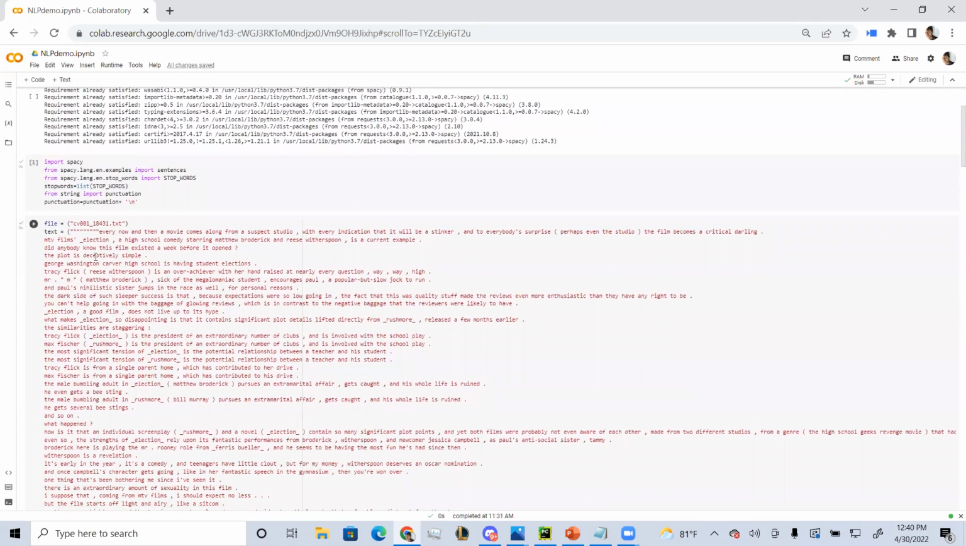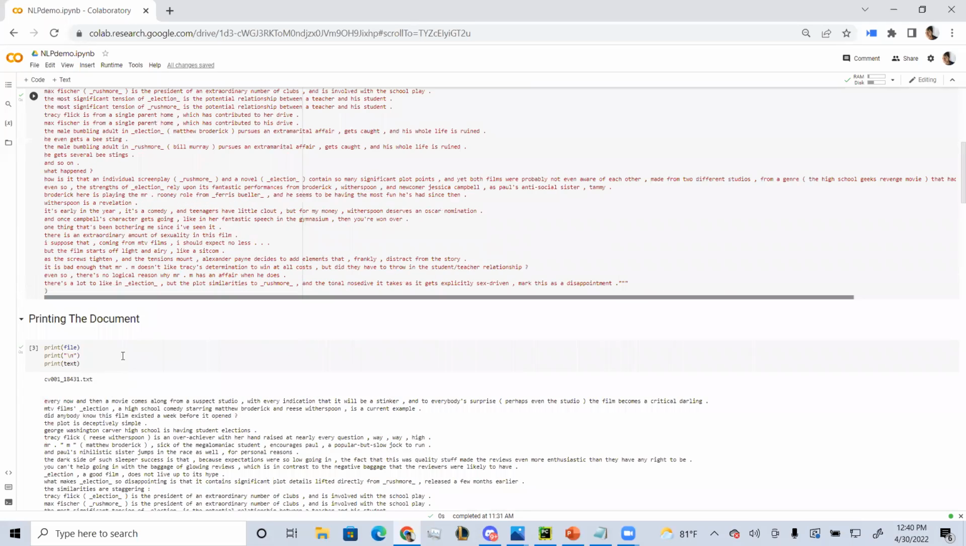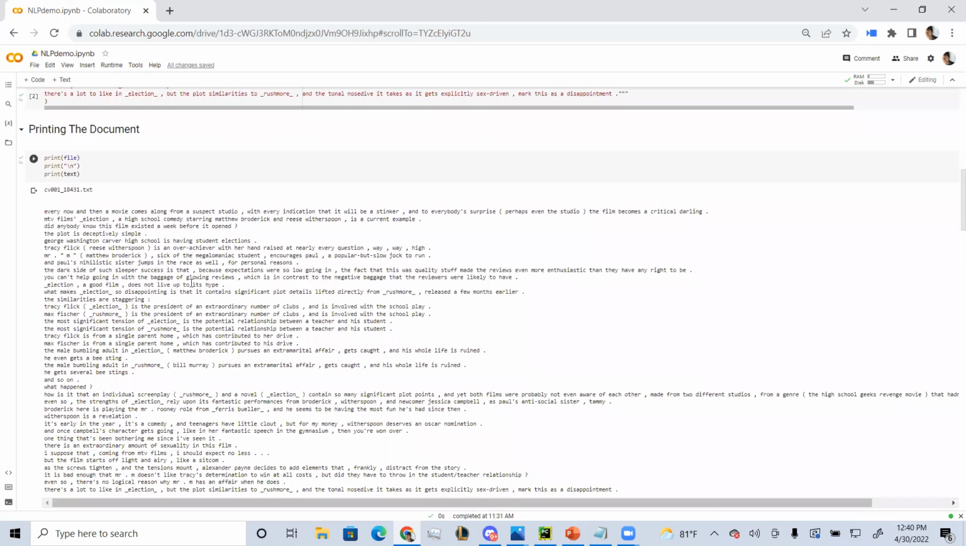I first of all picked a document that we used for our third homework. I believe this is a positive movie review. And this is the text I will use to show the pre-processing of text. I first printed out the text to make sure that I set the text equal to the variable, and it works fine.